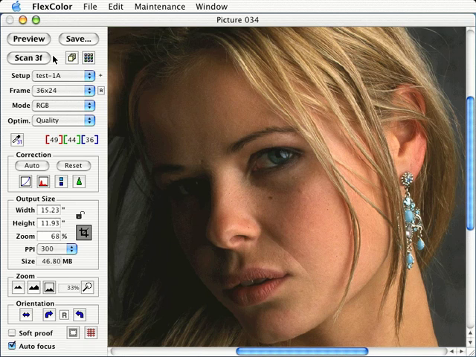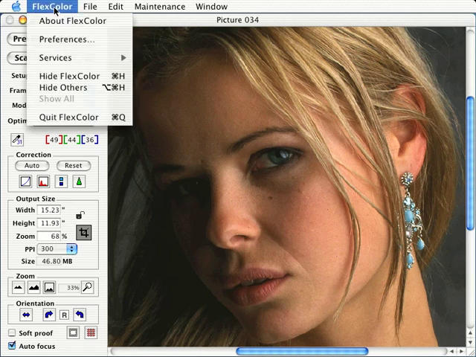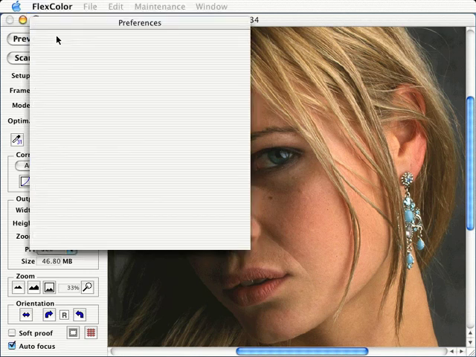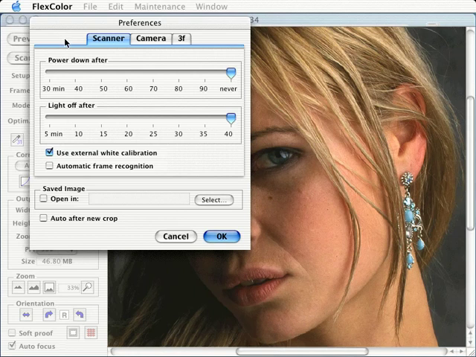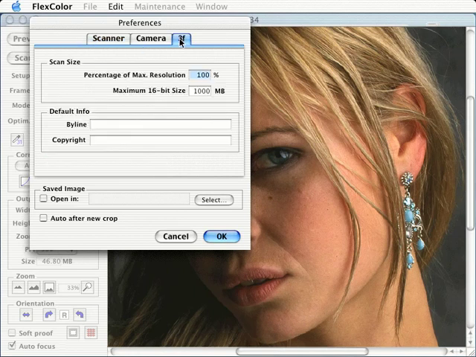Prior to scanning in 3F for the first time, I recommend setting your 3F preferences. This can be found by selecting from the menu at the top under FlexColor and Preferences. Select the 3F tab and you will notice some settings we can adjust.